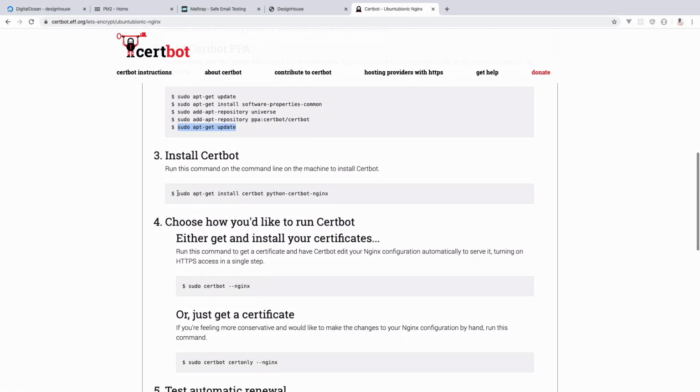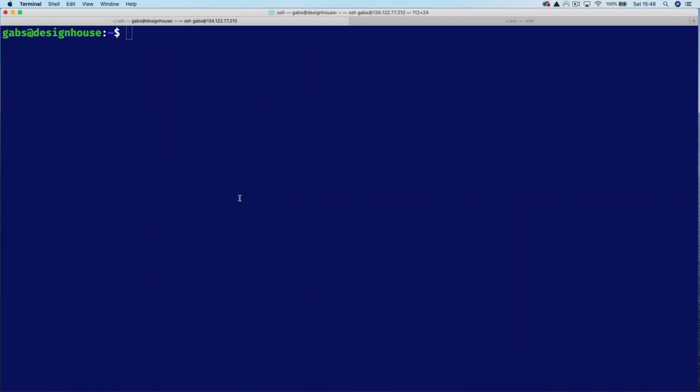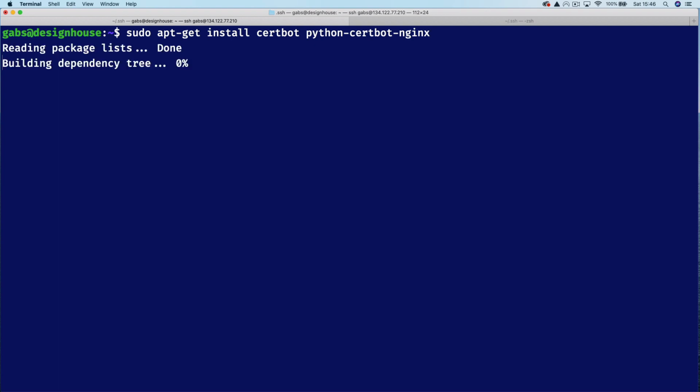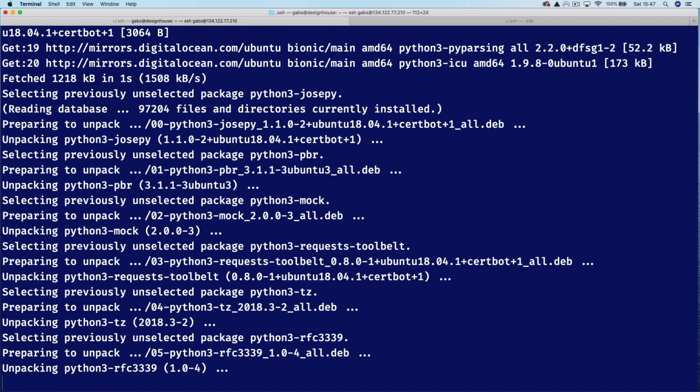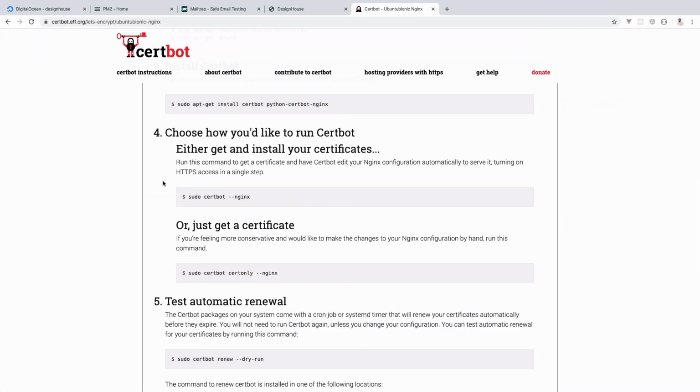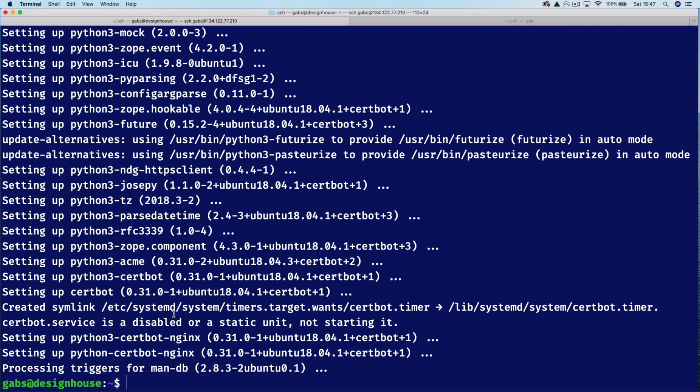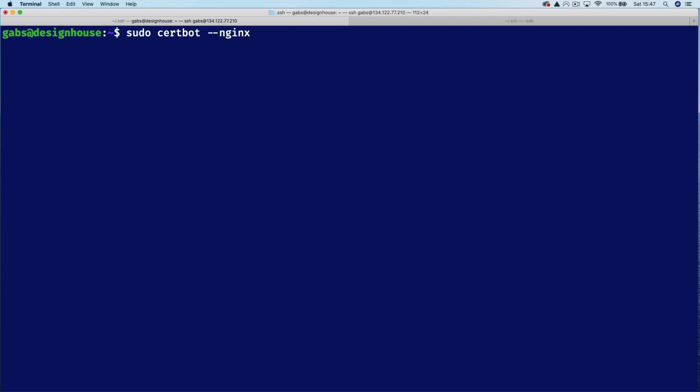Now let's install Certbot on our server. Let's go here, copy that, and paste. Install Certbot, Python Certbot Nginx, enter. Yes. And now you have two options here. Either you get the certificate and install it at once, so Certbot will do the installation for you, or you just get the certificate and you are responsible for installing it. I'm going to get it and install it at the same time, so let's run Certbot Nginx.